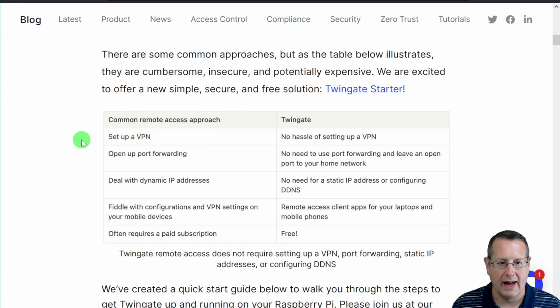Your common remote access approach, such as a VPN, you have to set that up. You have to open port forwarding. You have to deal with dynamic IP addresses, fiddle with the configuration of VPN settings on the remote devices, and often requires some sort of paid subscription if you're going to set up a non-open source VPN.